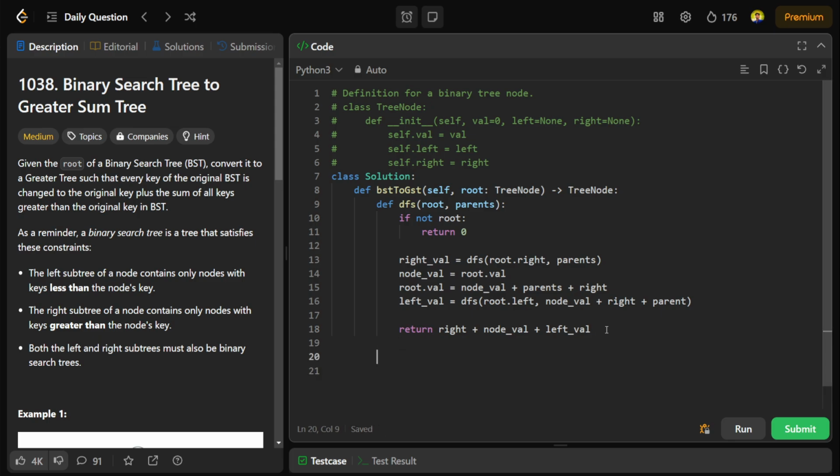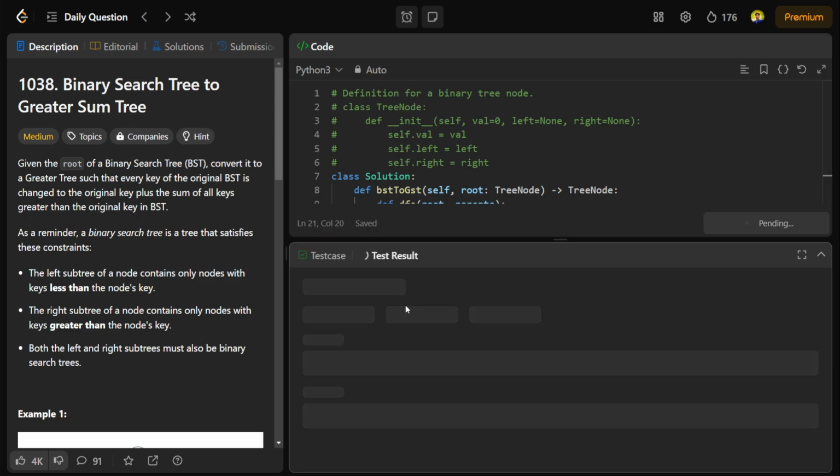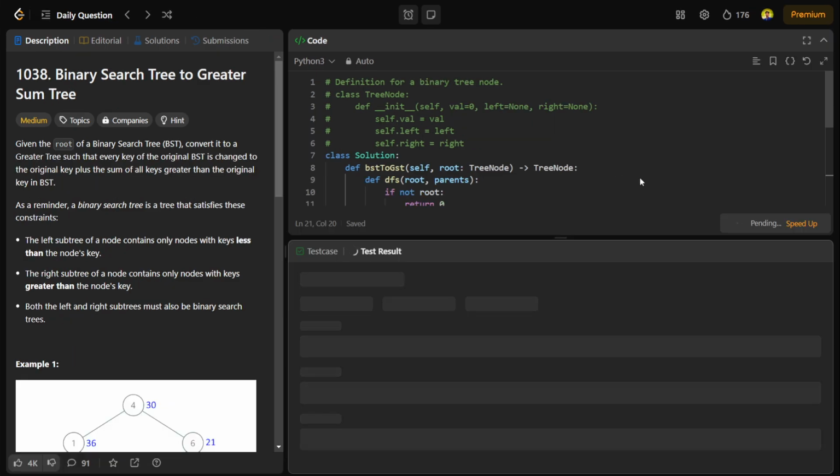So this call will be made initially from where? I'll say the DFS call will be starting from root. So I'll say root, and initially it will be passing 0. And at last I will be returning my root because I'm just updating the value in place. So let's compile this code and see whether it is running fine or not.